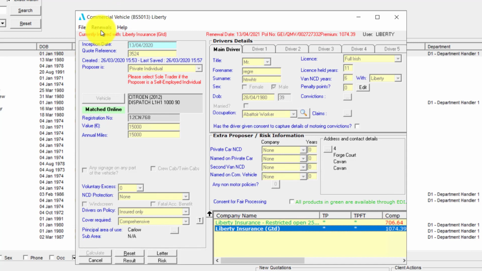Just before I proceed, you can see if I go back to the renewals option, the amend button is now available. So if I do want to change any of the information, it's at this particular point that I can do it. So just click amend, and that will open it up and allow you to change it, and then you can recalculate it and get the revised price. Let's just proceed as is.